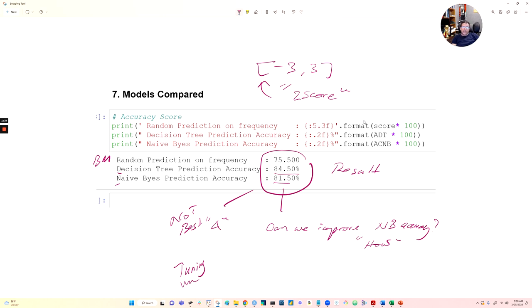My question is, we got naive Bayes at 81.5% accurate compared to decision tree that is almost 84. My question is, can we improve the naive Bayes accuracy? Yes or no, and how? I'm talking about naive Bayes. And now we can use another model. Talking about naive Bayes.